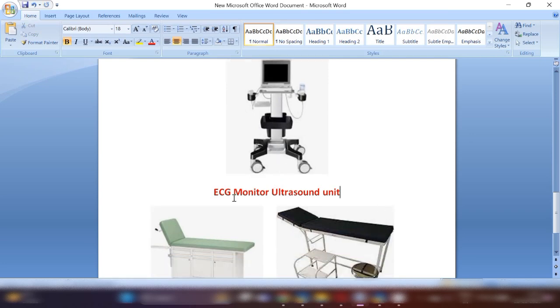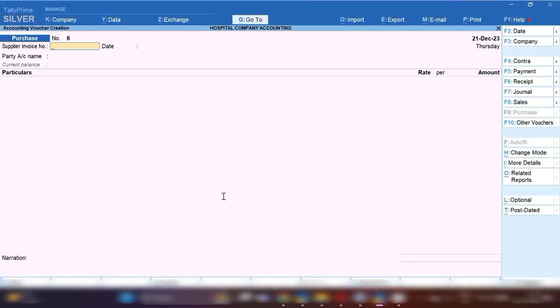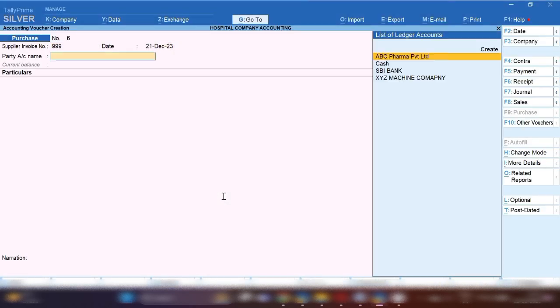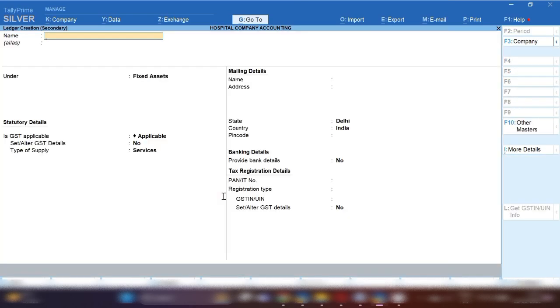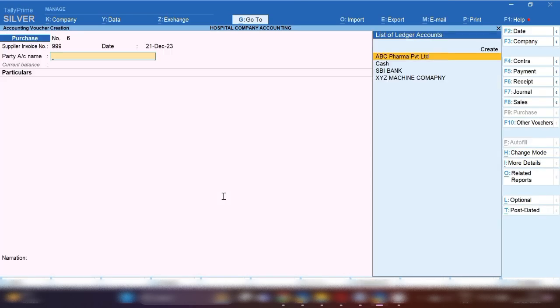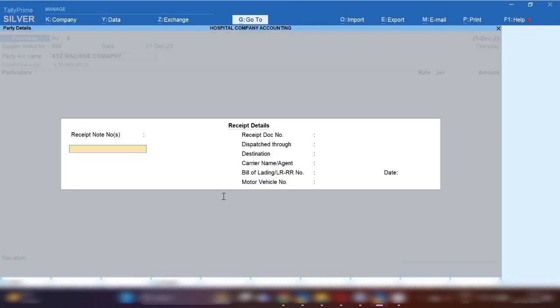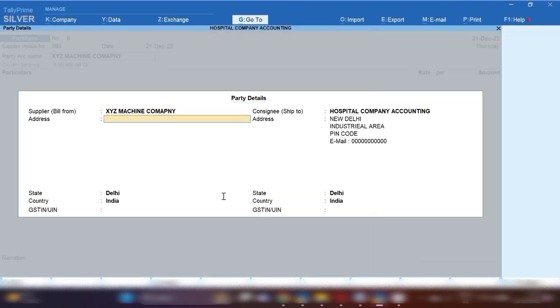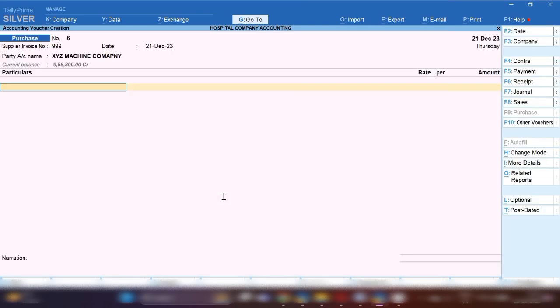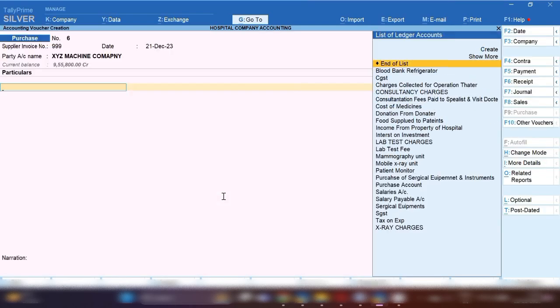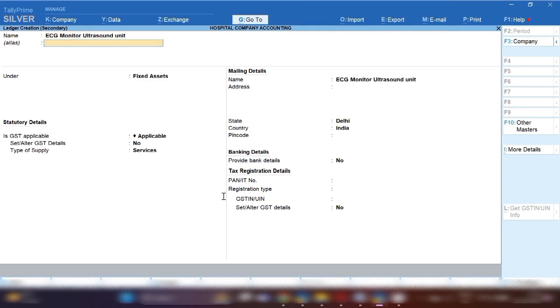If you have gone to a hospital for an ultrasound, you would definitely have seen this machine. So again we are going to record this entry in purchase voucher. If you have to create a new suppliers ledger, by pressing Control C you can create it from there. And by pressing Control C we will create this machine's ledger.